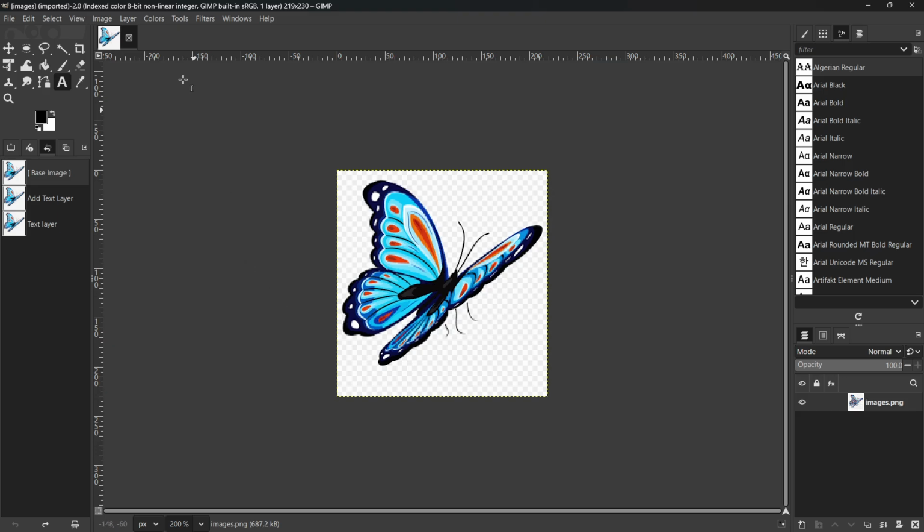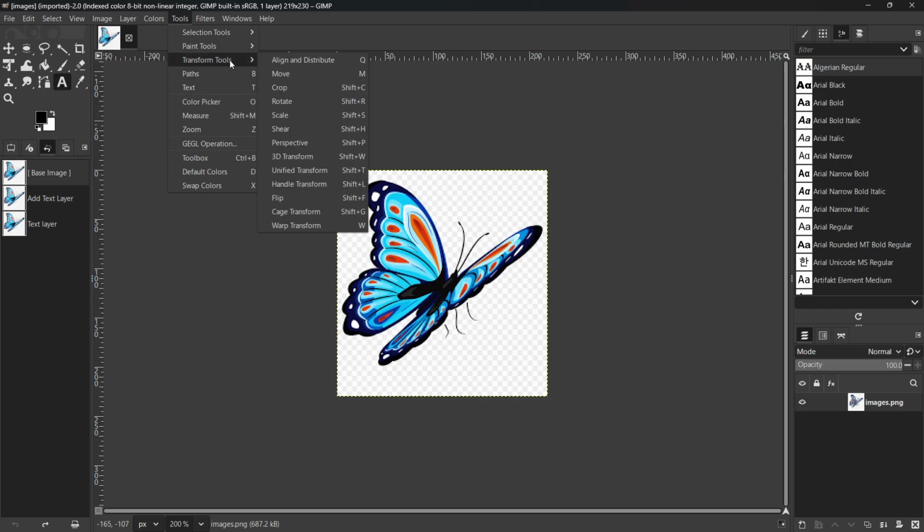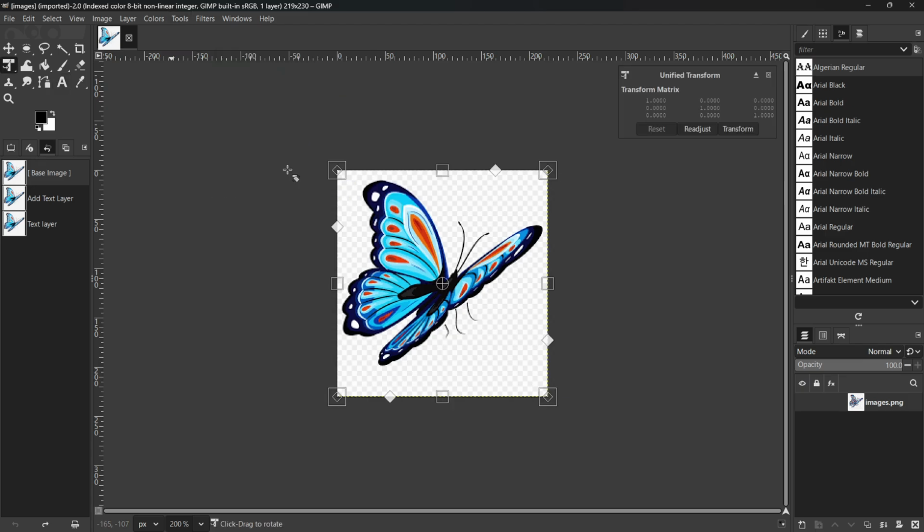Next, choose the Unified Transform tool. You'll find it by going to Tools, then Transform Tools, and selecting Unified Transform. If you prefer shortcuts, press Shift+T to get there instantly. This tool brings several transforming actions into one place, so you can handle all your basic adjustments without switching tools.